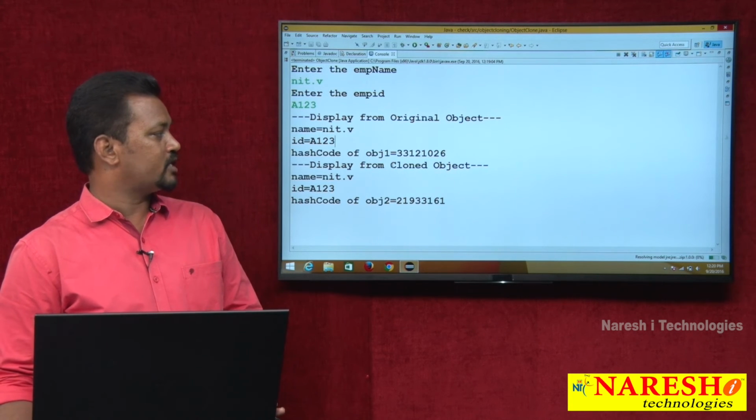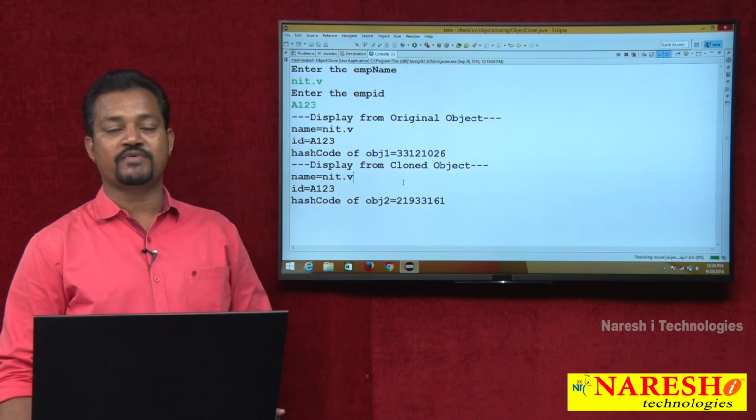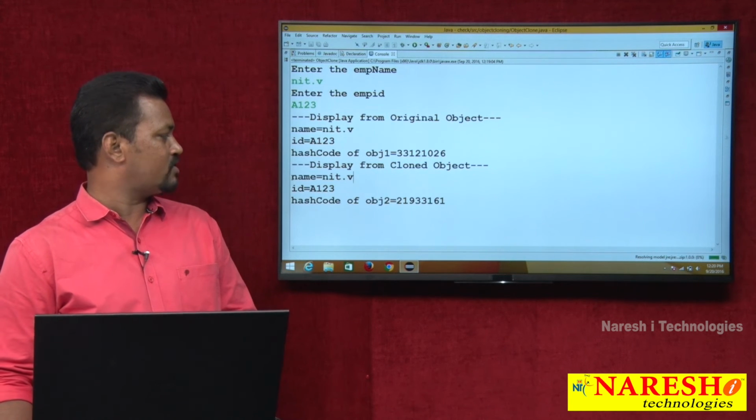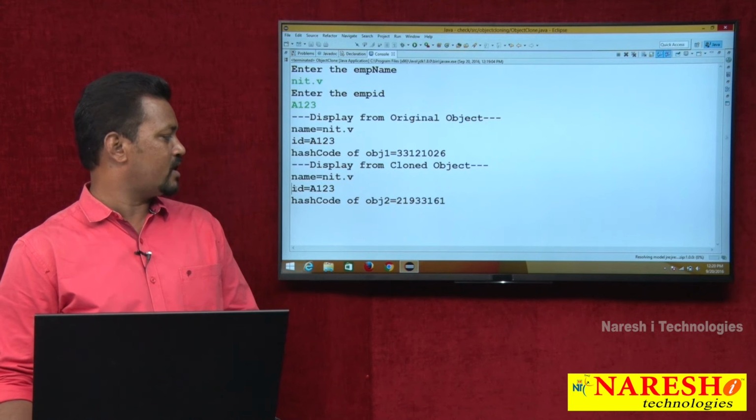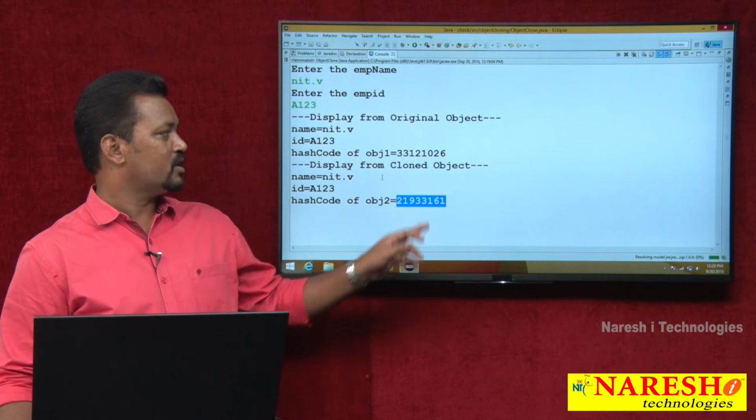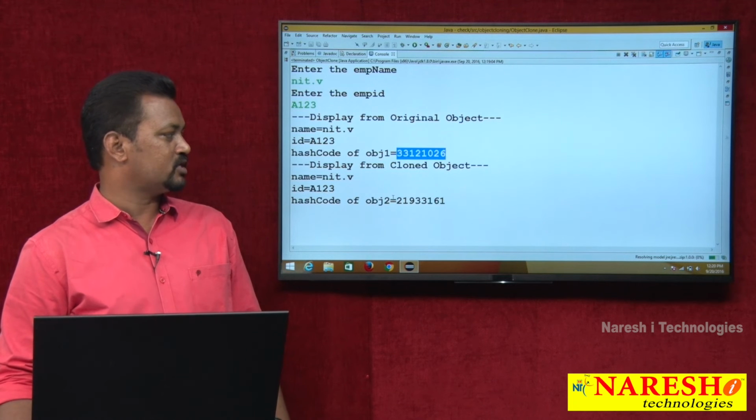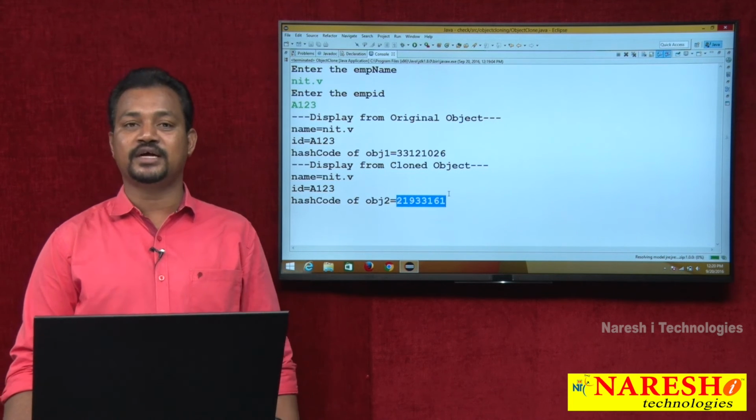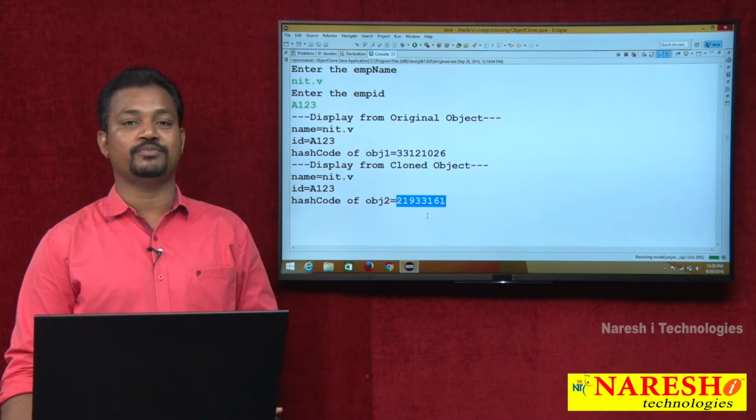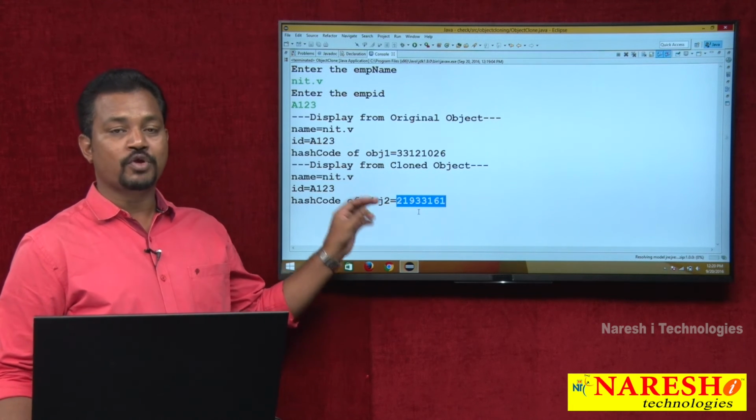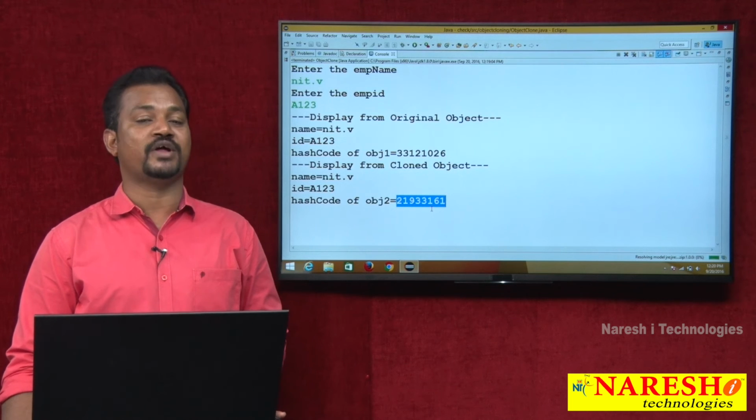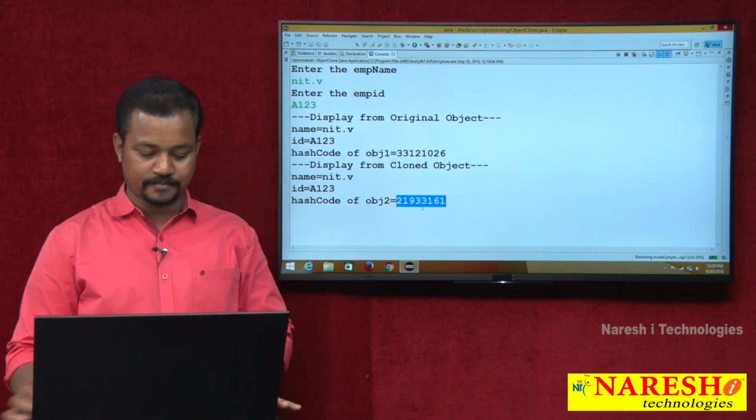Now I am calling it as cloned object. Cloned object means what? We are not using new operator to generate this object. So we are getting one name here, ID here, and the hash code is 219333161. Means what? This hash code is different, indicates that two objects are created. First one is original object, second one is duplicate object. This is the proof to say that one duplicate object is created with the same data available from obj1. This is the process of cloning.